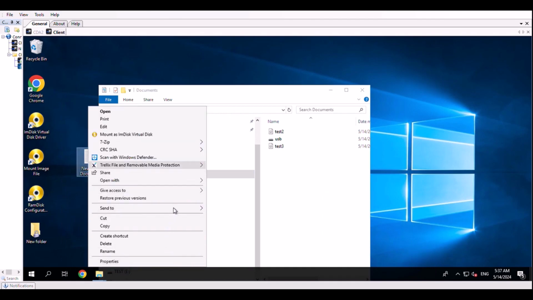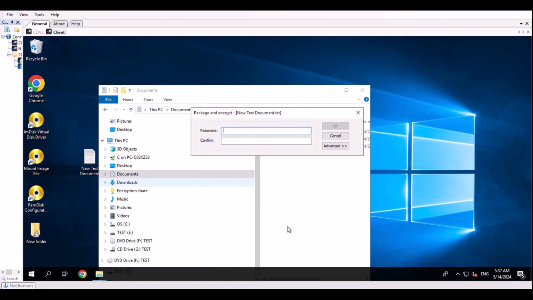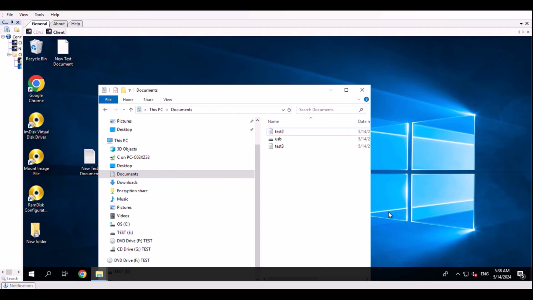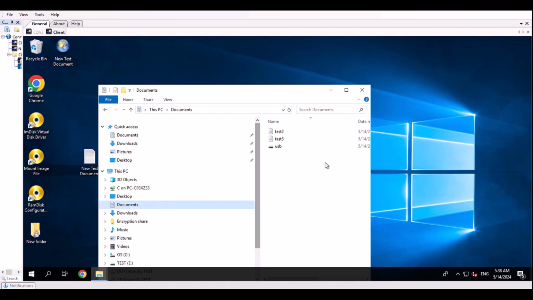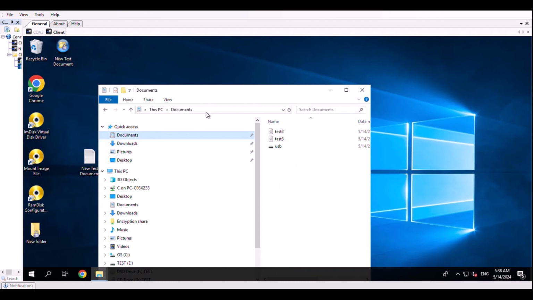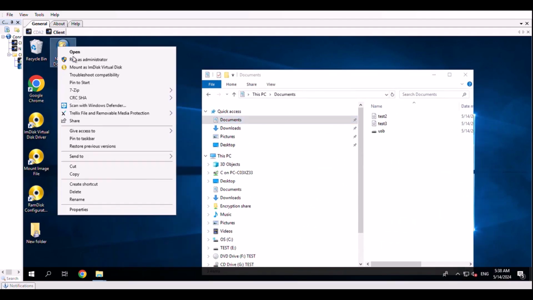Additionally, you can go to the file as well and create a self-extractor, give it a password, give it a location if you need it to, and there. And then you have it on the desktop there.